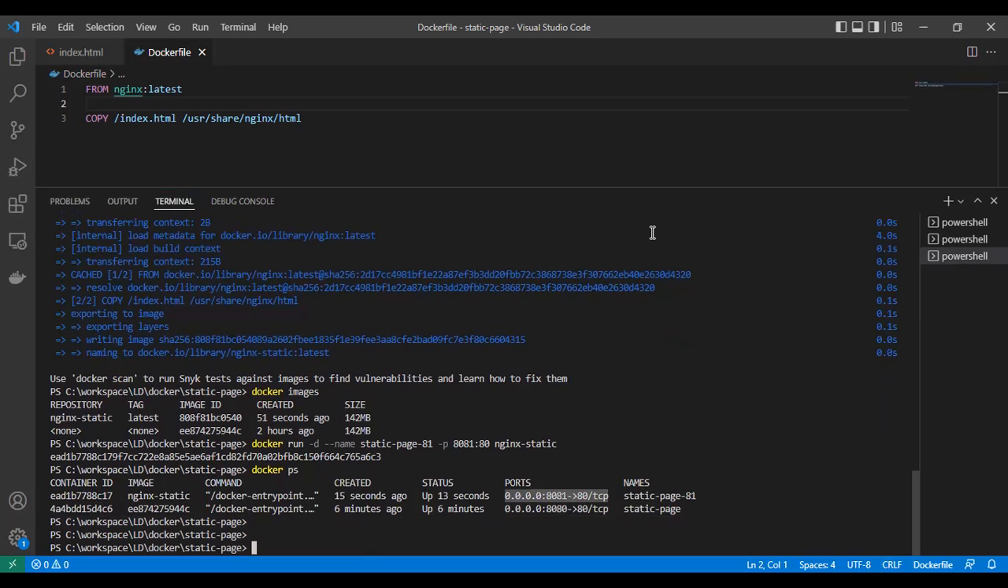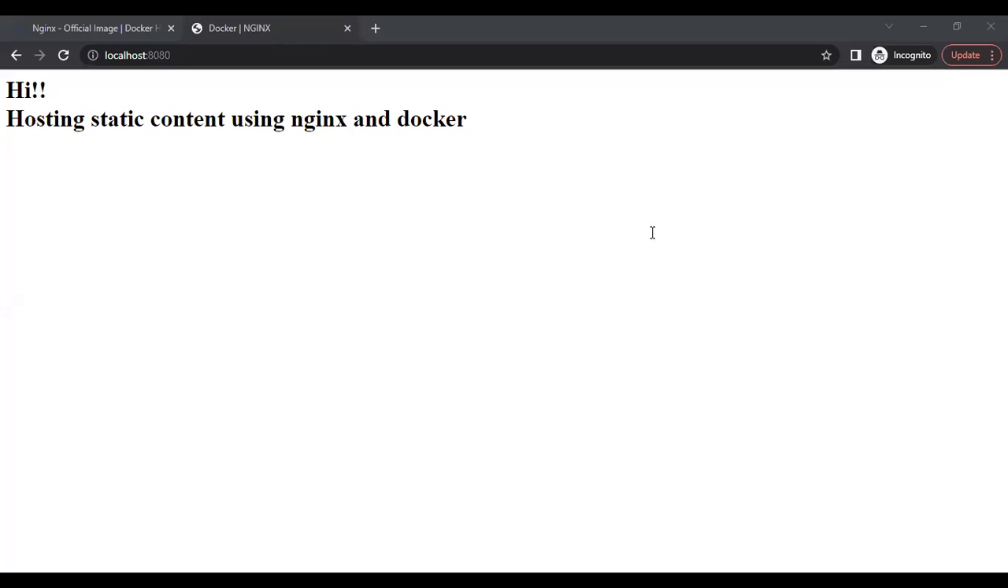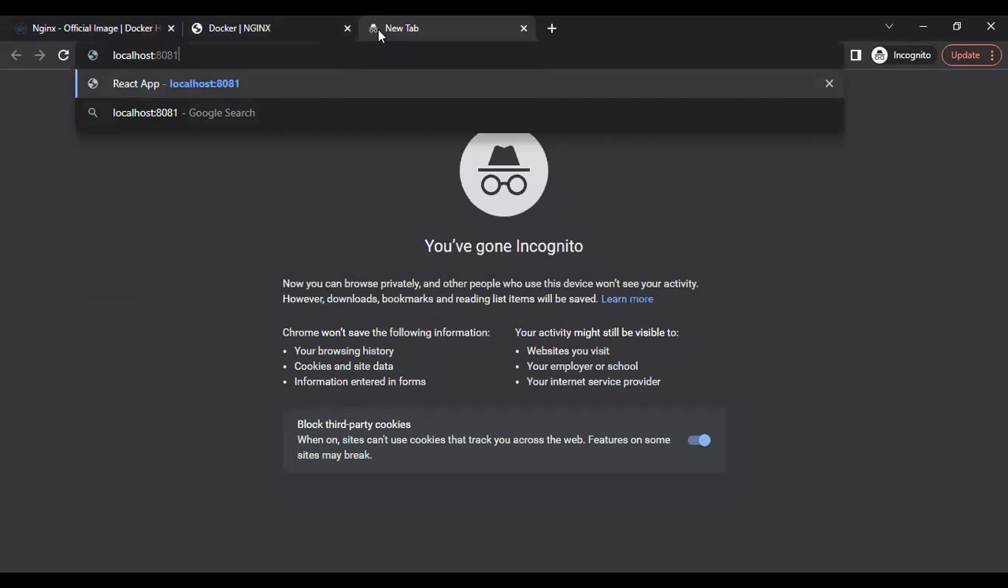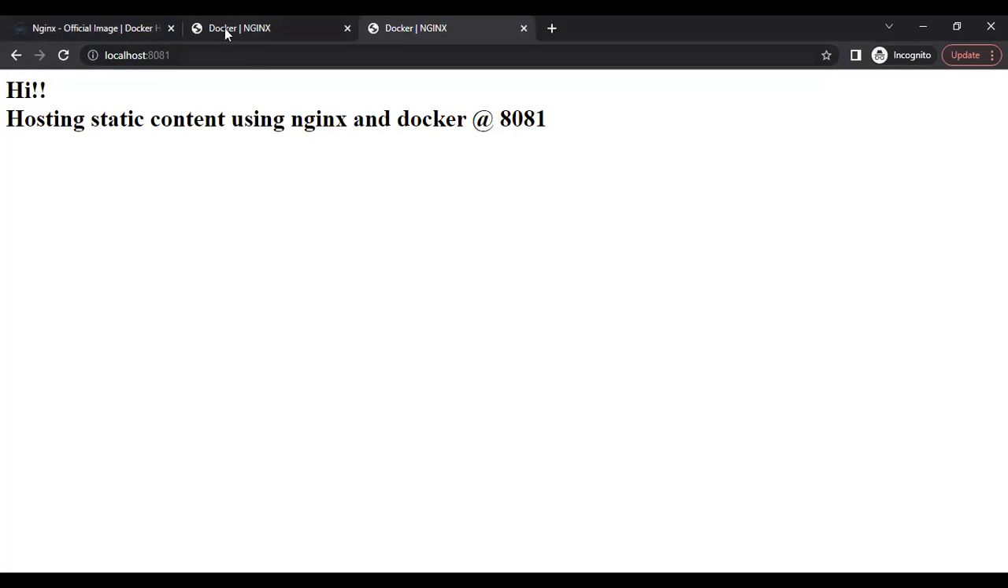Now go back to the browser. Here we are on the browser. This was the 8080 port that was already running. Let us refresh it, and nothing changed. Now open 8081 and enter. So on 8080 it's showing the old page, and on 8081 it is showing the new page, with the updated content that we added in our static HTML file.